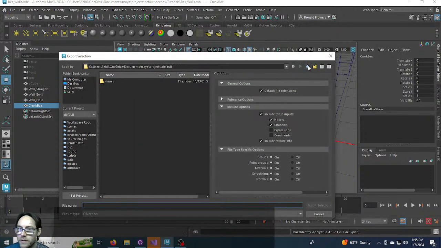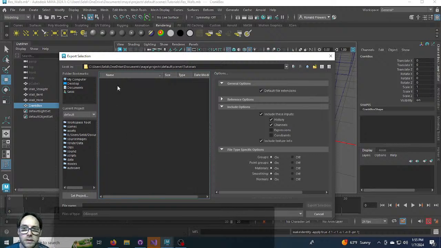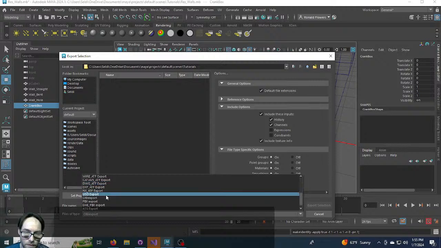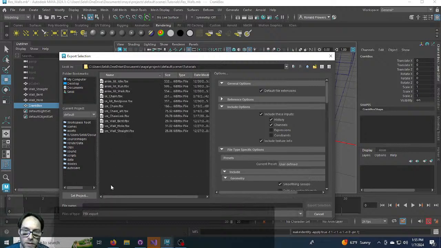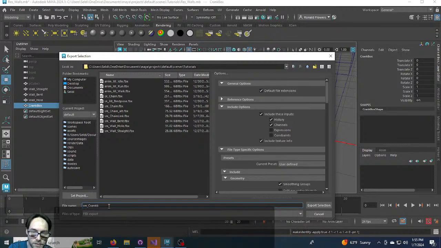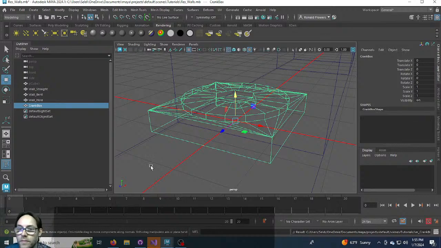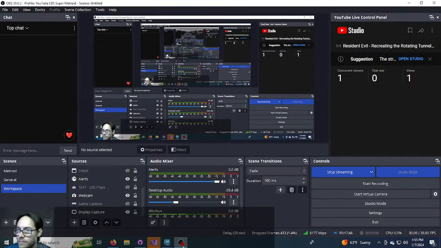I'm in 3D printing. Where's my scenes? Do I have a Resident Evil folder? What was I doing this in? Tutorials? Maybe it wasn't in tutorials? Oh, let's try FBX. There we go. And then it's going to be SM for static mesh underscore crankbox. Cool.